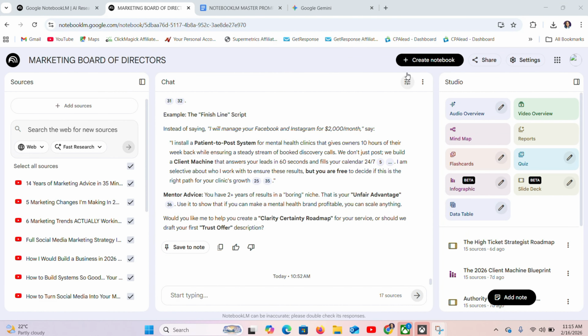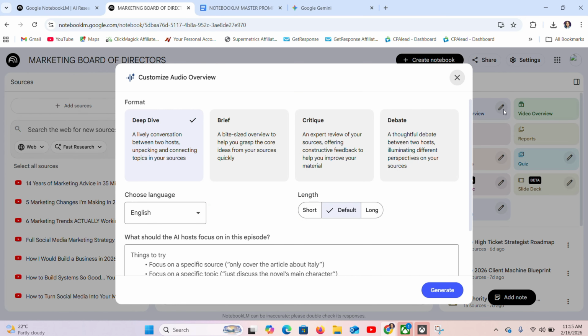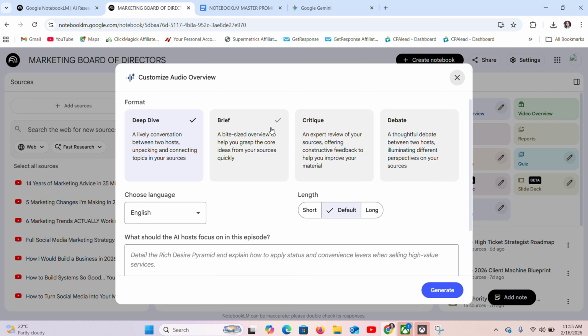Then we have the audio overview tool right here, which I like to use to create a conversational-style podcast for my research project. So I'm going to come here and click on this little pen icon to add some settings to it. First of all, you're going to have to choose the format style. You have the deep dive, the brief, critique, and debate.